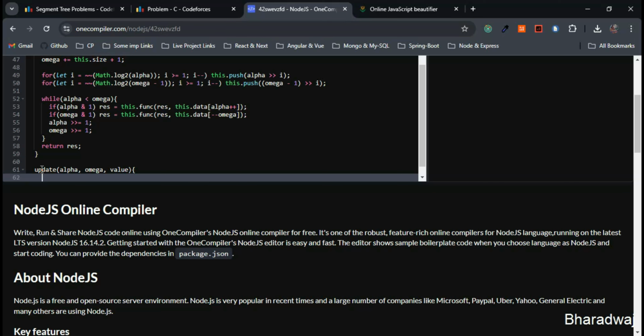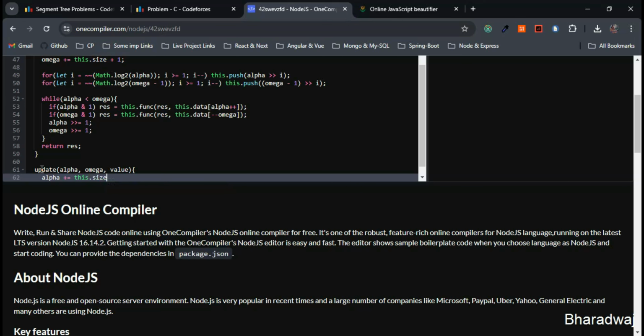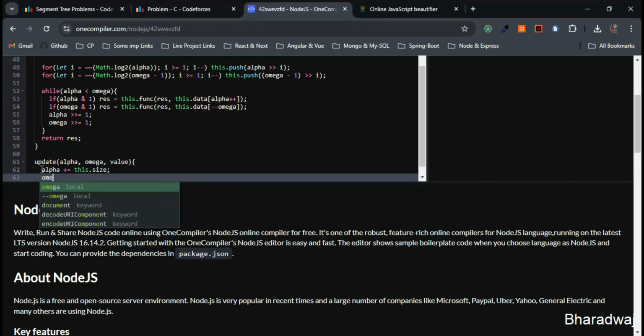Let's convert the index to leaf node index in the tree. So I'll just consider alpha over here. Alpha equals alpha plus size. So I can write this dot size. This is one thing. Omega, let me consider this one.